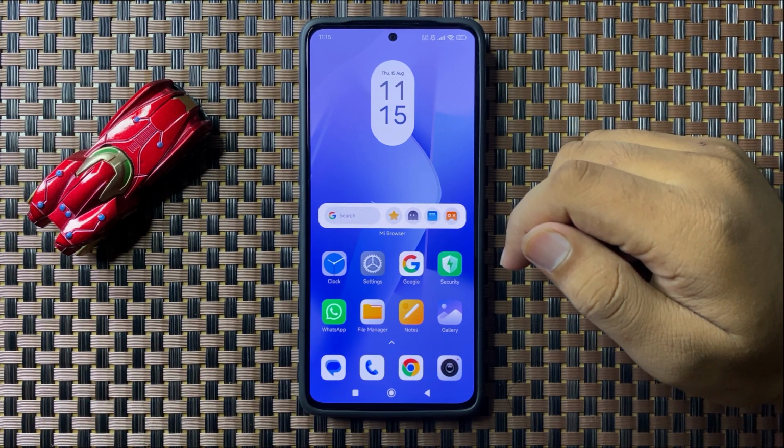In this video I will show you how to fix the camera crashing issue on your Redmi 13.